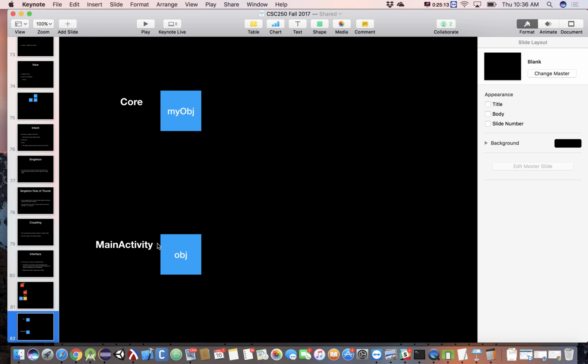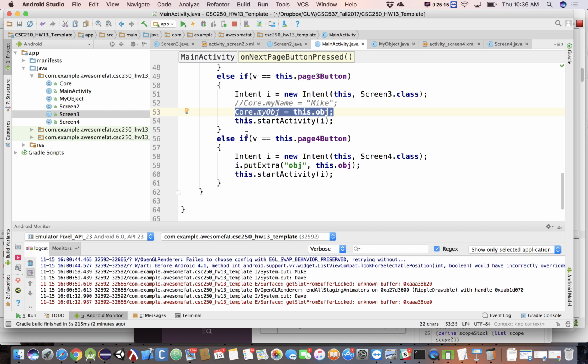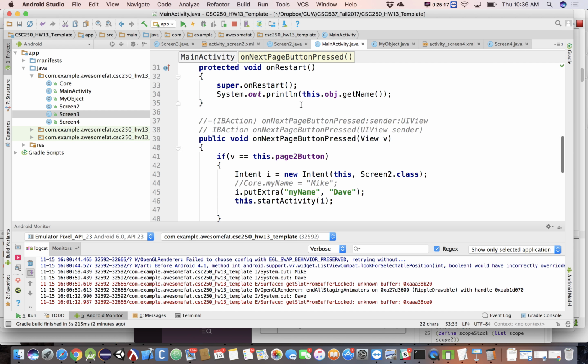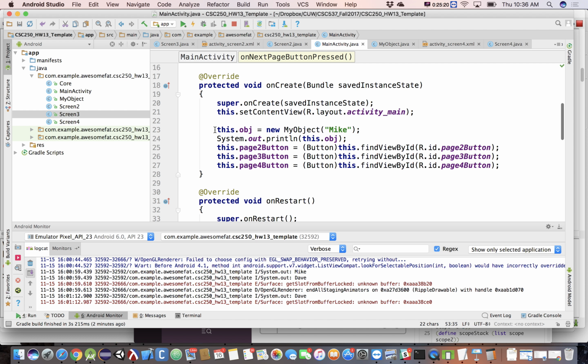Now, here in main activity, at the very top, I set this.obj equals to a brand new my object passing in Mike. What does the new keyword do? It's this memory, right? This new keyword, our real estate agent, goes and grabs us some brand new memory and then uses this constructor with these building materials to build a my object for us.